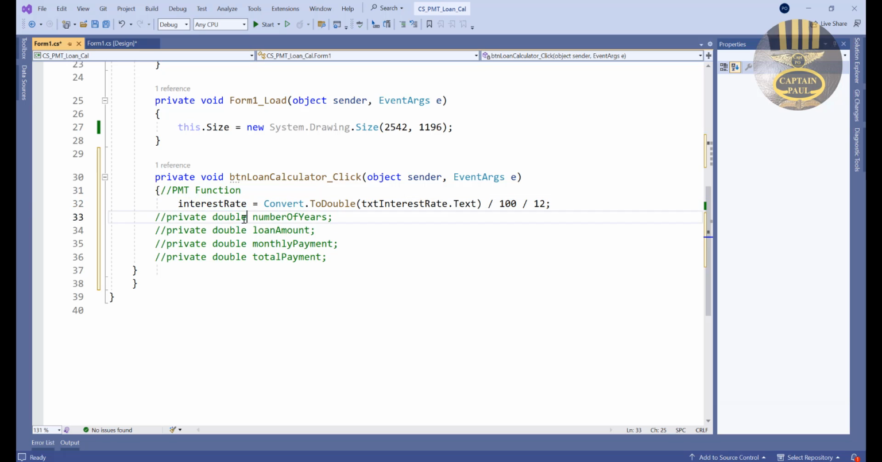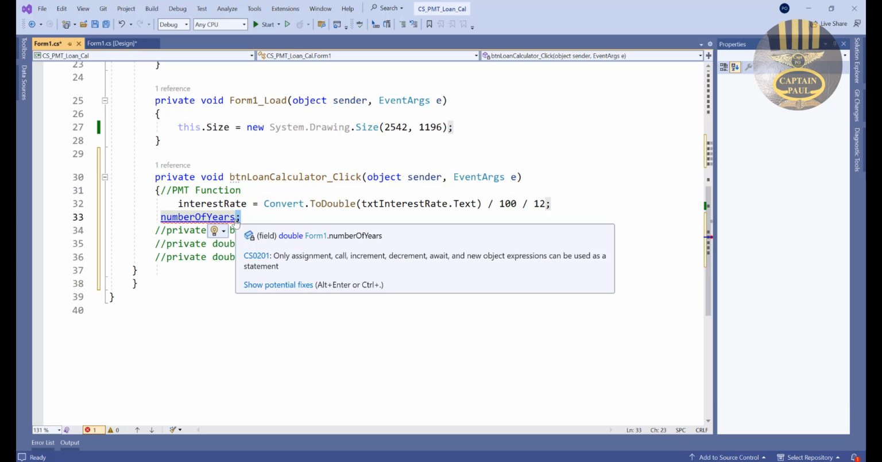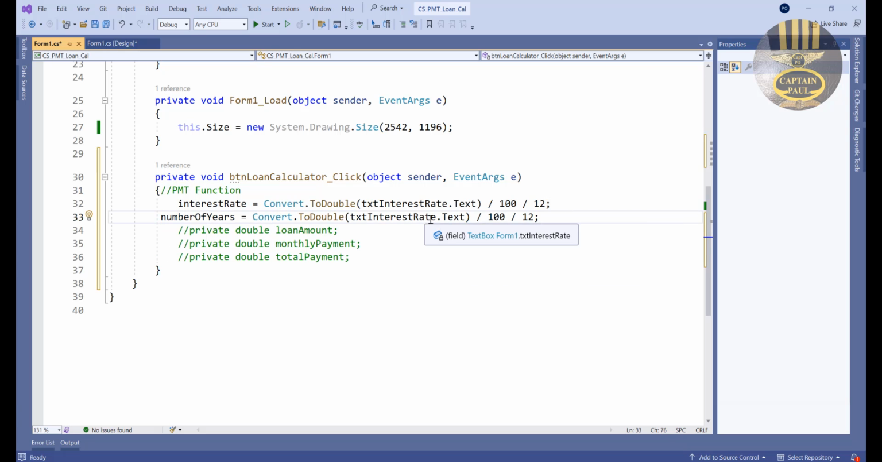So the next thing is the number of years. So the number of years, let's grab all of this and just paste it right here and modify that. And in the case of number of years, this is going to be txt number of years.